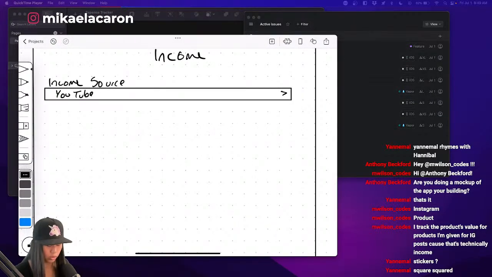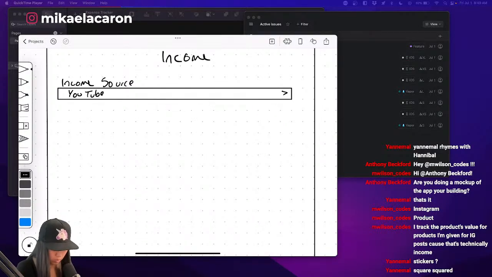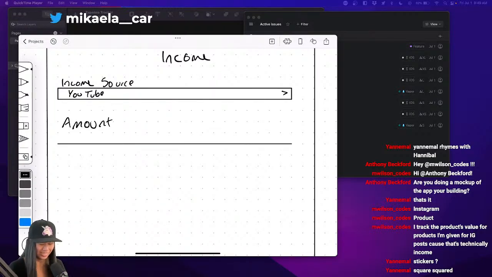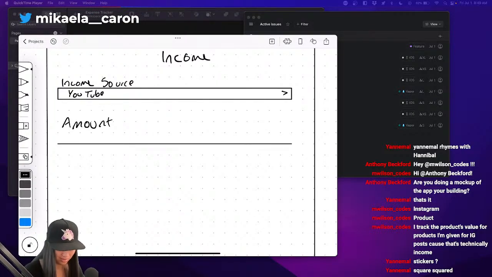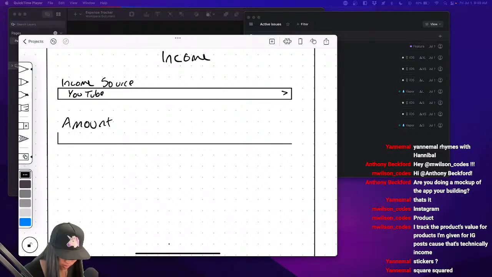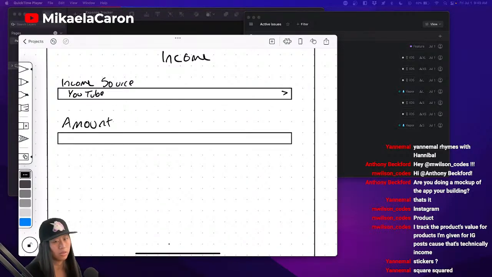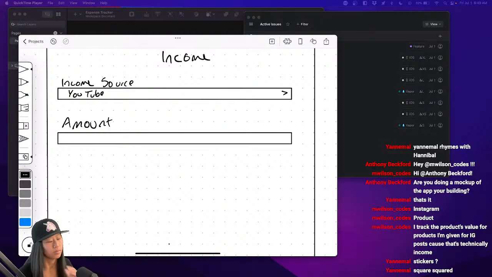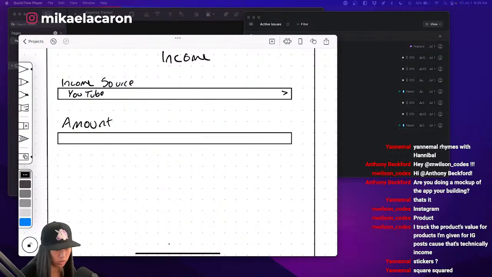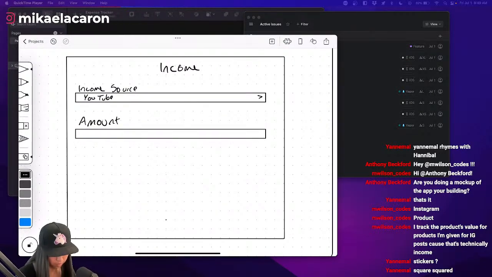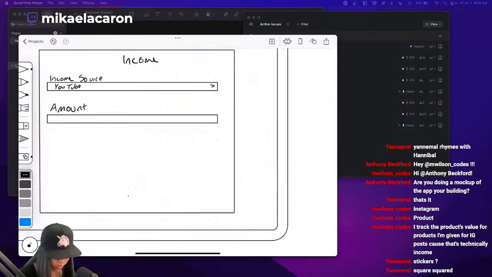So we have income source. We need the amount. That will be another box. Wow, it did not detect that. There we go. Okay, we have income source, we'll have amount. We need the date.